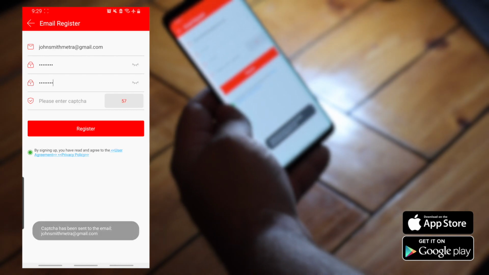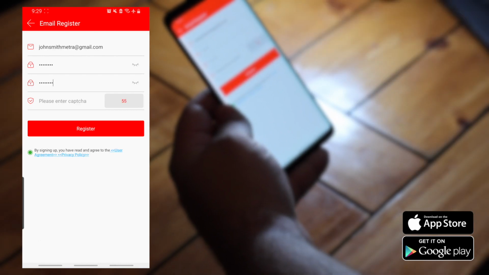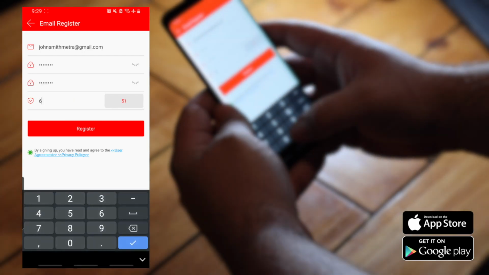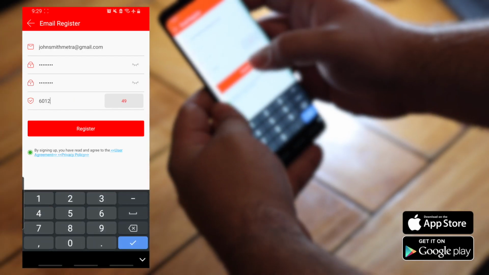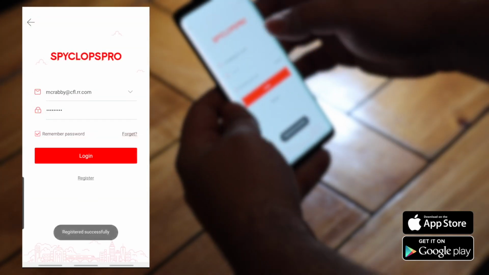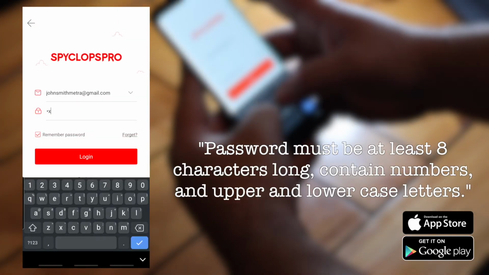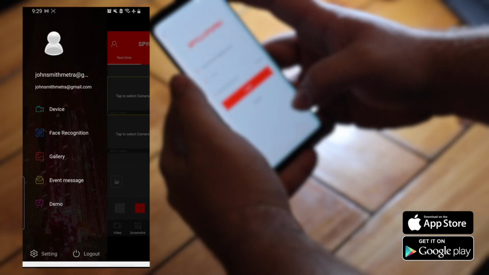From there, it's going to send an email to the email address with a CAPTCHA code. We will type that CAPTCHA code in here. And we will click on register. And we'll type in our new password. Click log in.